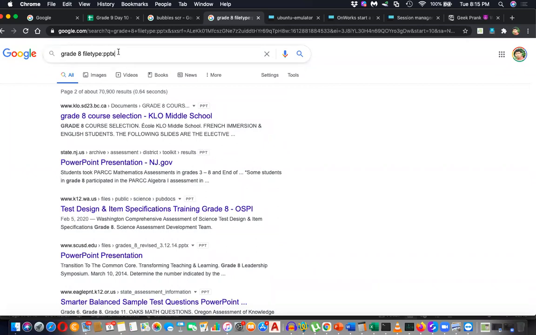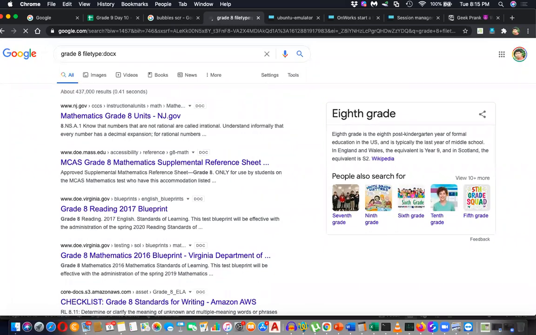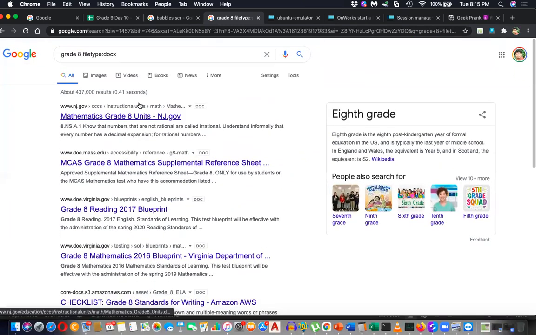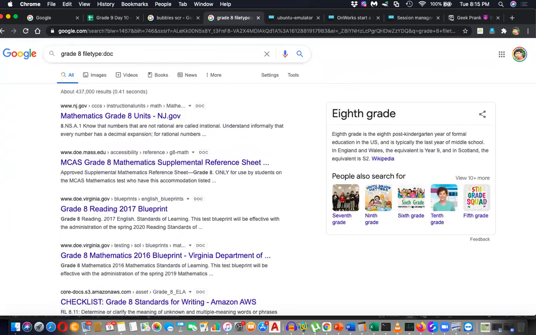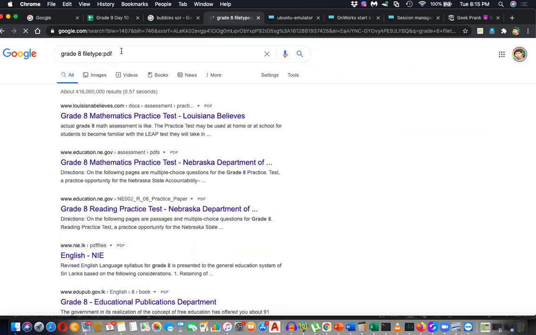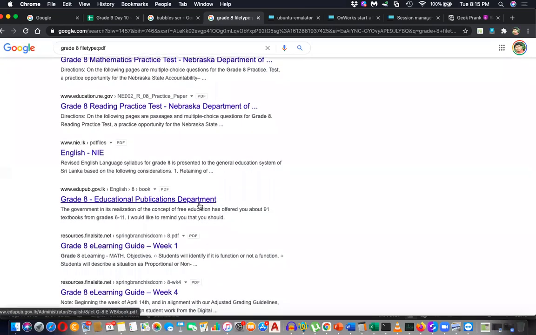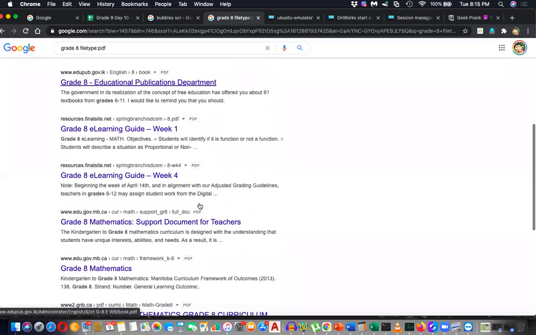And if it is grade 8 file type DOCX, what will be the result? Word files. Word files related to grade 8. You can see all these Word files related to grade 8. If you search file type equal PDF, you can get PDFs related to grade 8.